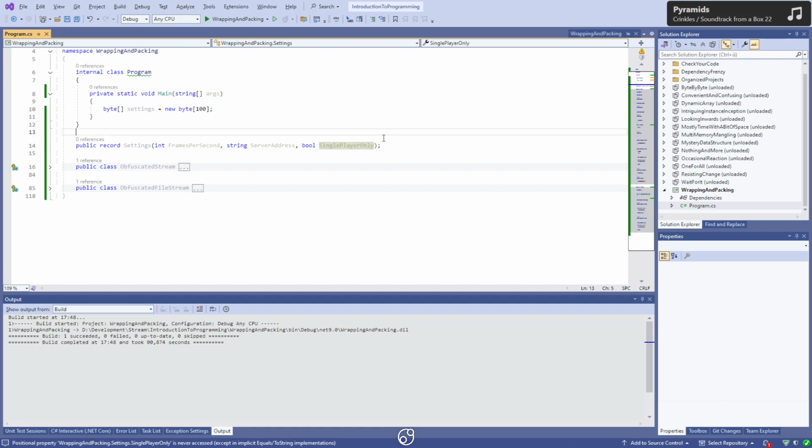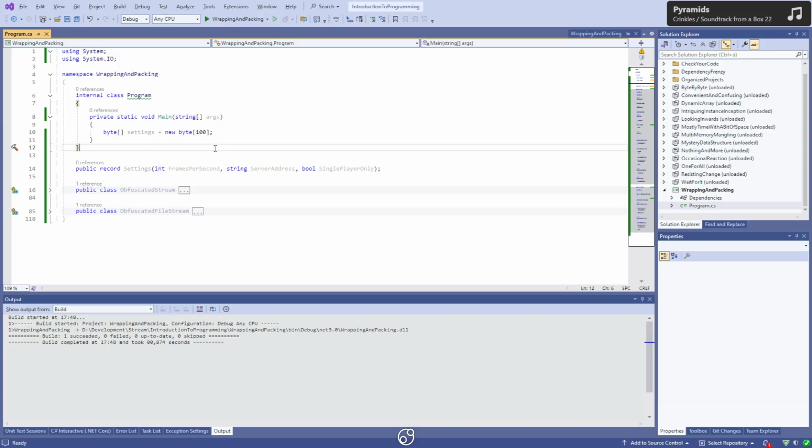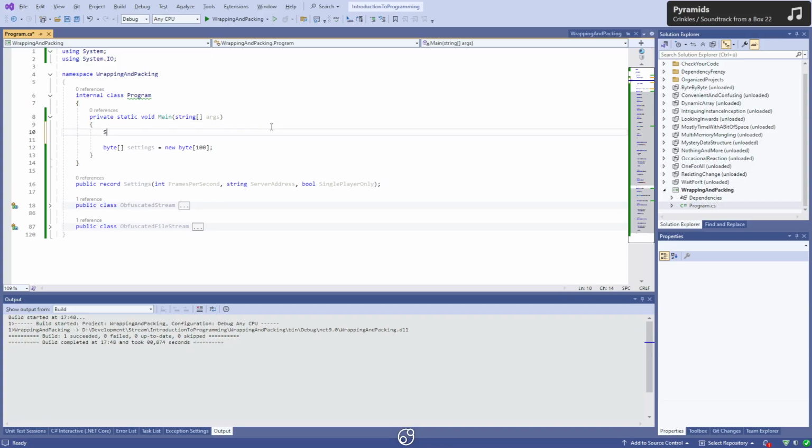Only. So maybe it's a multiplayer game that people can join in while you're playing, and you want to turn that off, so you can change this setting. Yeah, like that. So this would be the settings record. Of course, you could also use a struct or a class. In the end, it doesn't really matter. So this would be the actual settings.